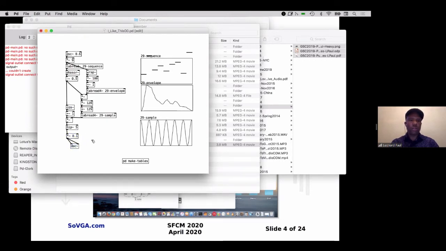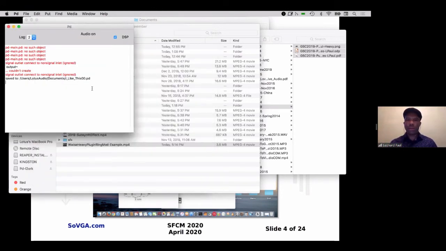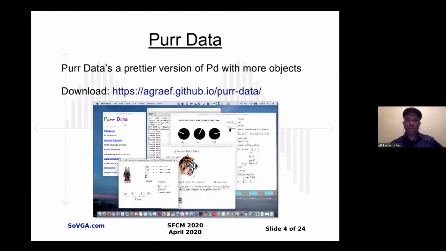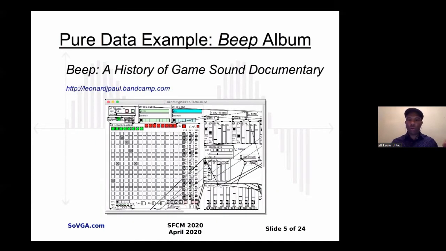So nice. So you can see that PD, like Pure Data, and Purr Data are compatible. In general, Purr Data has extensions, which you would need to manually add to PD, but in general, yeah, same thing. Okay, cool. So let's go back to the presentation over here. So that's where you get it from, Purr Data.